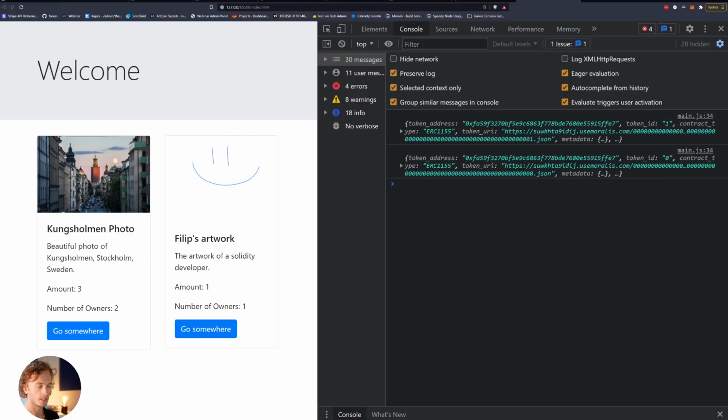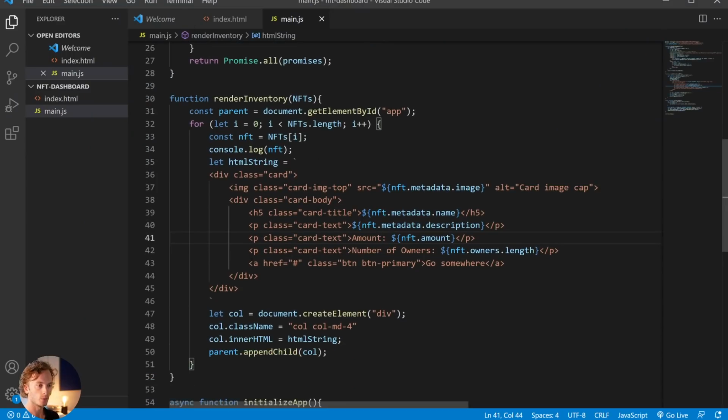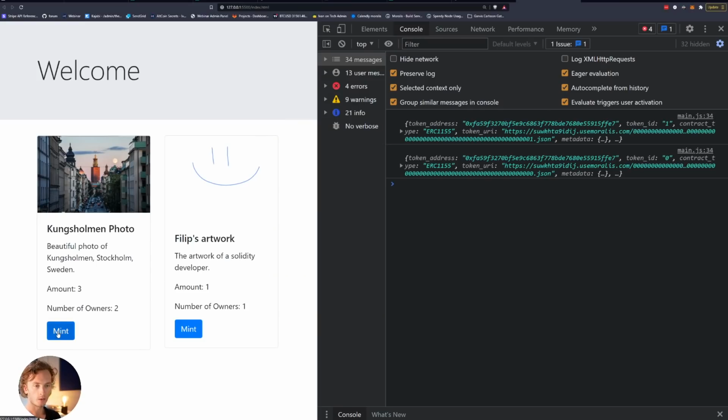For each of the NFTs that will go to a new page, we need a second button here. Although this button is not used, so we'll use this for mint. And what is the link going to be? Well, we need to create a new HTML file for that content, and I'm going to call it mint.html. And here we also need to pass in the NFT ID that we want to mint, because if I click on this button, I want to mint the NFT with this ID.